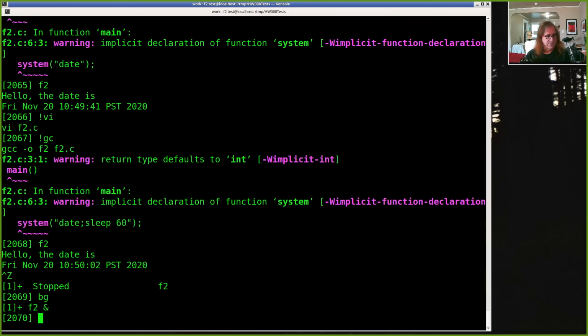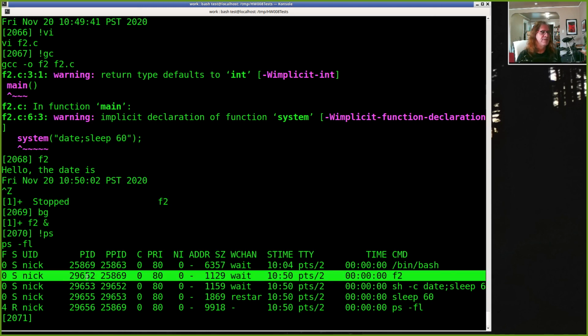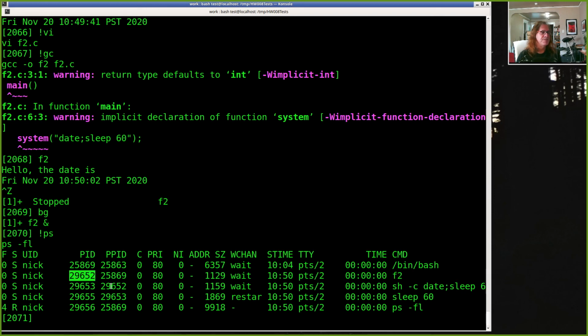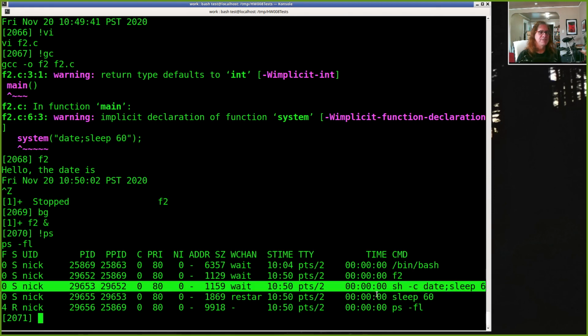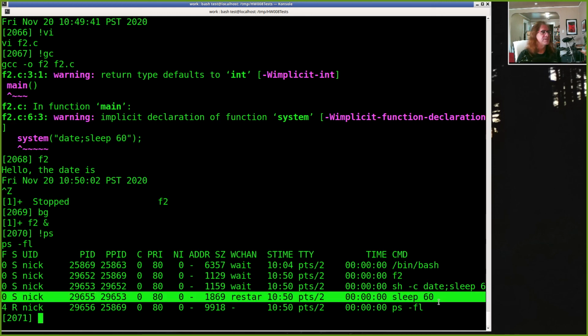All right, so let's throw this in the background and let's do our PS. And there's some interesting stuff here. So here's our program F2, which is running. Its ID is 652. 652 created this sh -c date semicolon sleep 60, right? So it used the shell called sh to run this date command and the sleep, and then that shell 653 created another process to run the sleep command.